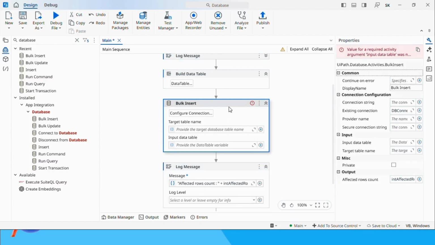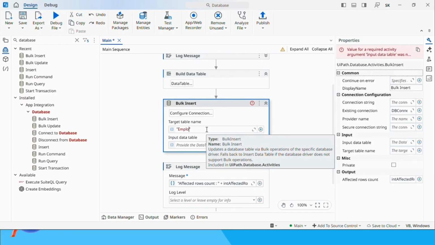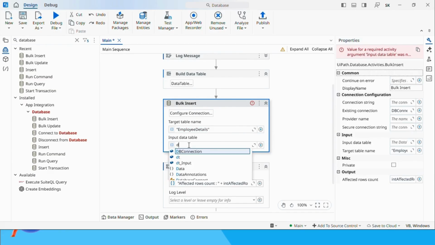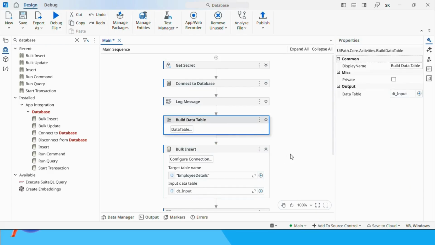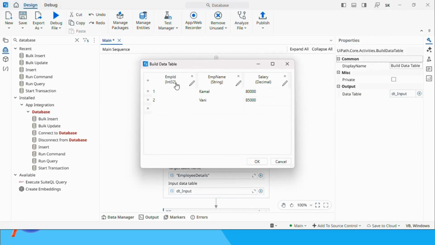For the bulk insert activity, we need to mention the target table name. So here I'm mentioning employee details, and then we need to mention the input data table. The input data table structure should exactly match the database table structure, like column name and the data type. So in the build data table, I have mentioned the same structure.